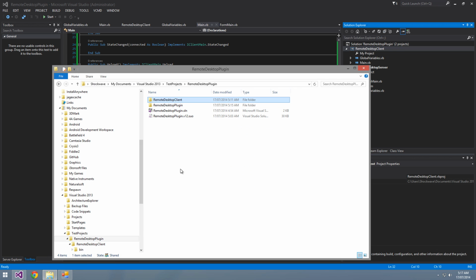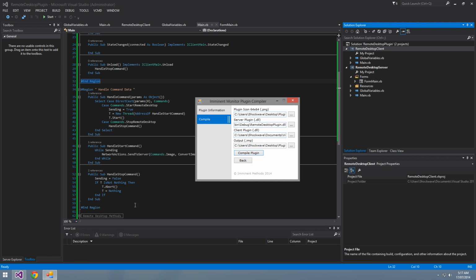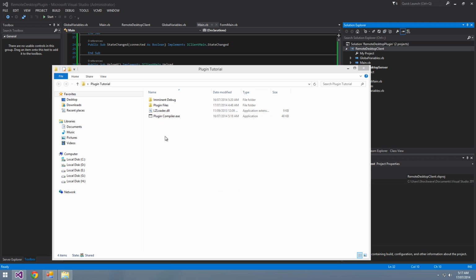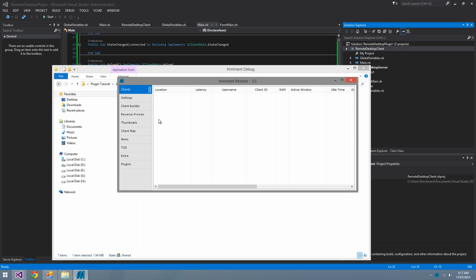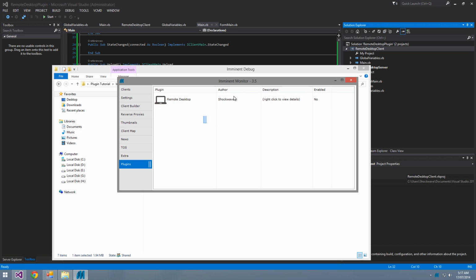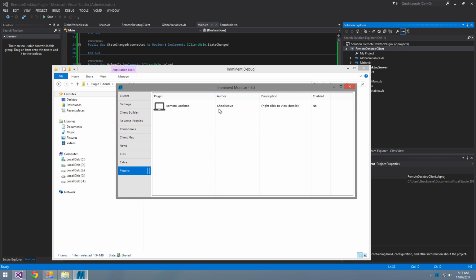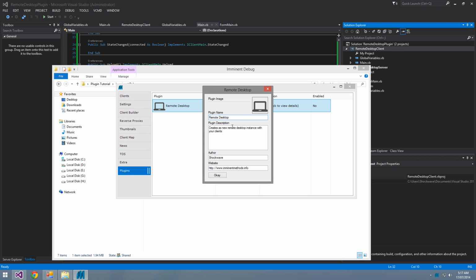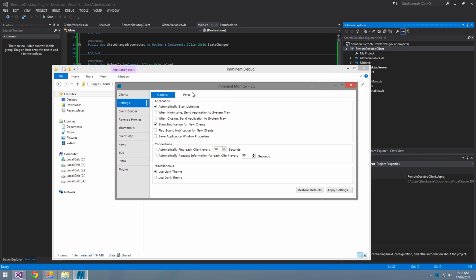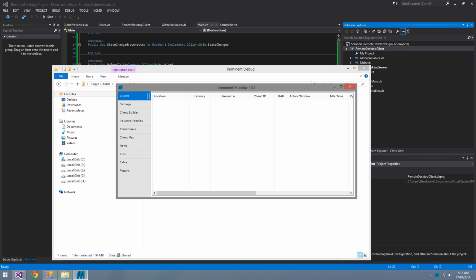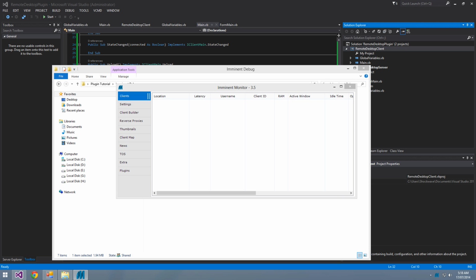So now we can go ahead and actually test if our plugin works. Just one moment. Okay, so now we can go ahead and open Imminent Monitor, and as we see, our plugin is in the list. We can view plugin details, and we have all the details that we put in before. They're obviously not editable. We'll go ahead and click OK, and I'll make a new client connect.